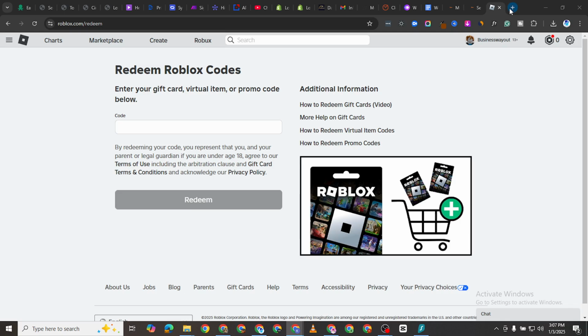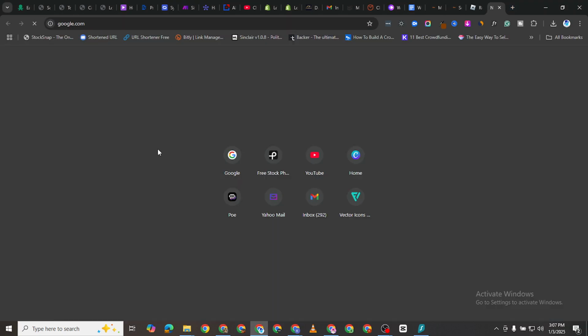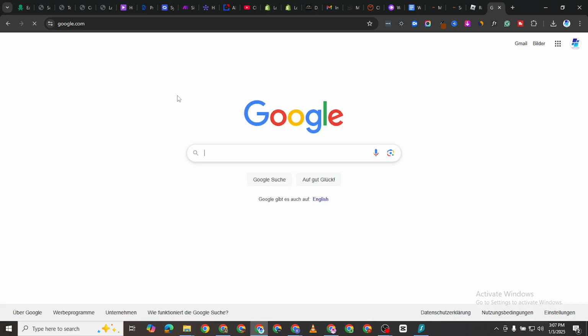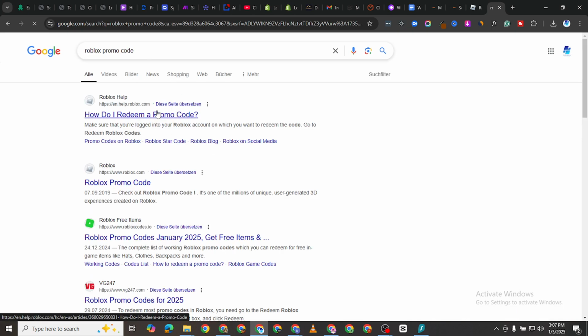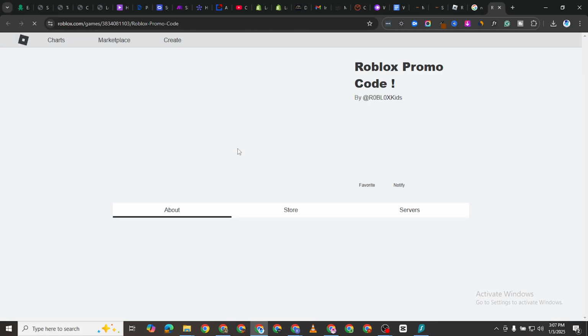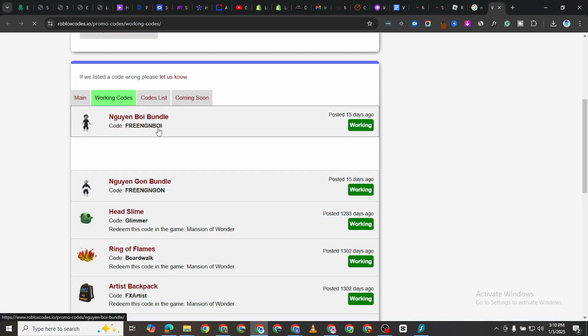Now I'll just go to Google and look for a Roblox promo code. Take, for example, I'll just type here Roblox promo code, and I'm supposed to be given some options here. I'm going to choose one of these. I'll just open this and look for one of the promo codes here. Now I've come to this page and I see a free NGNBOI.